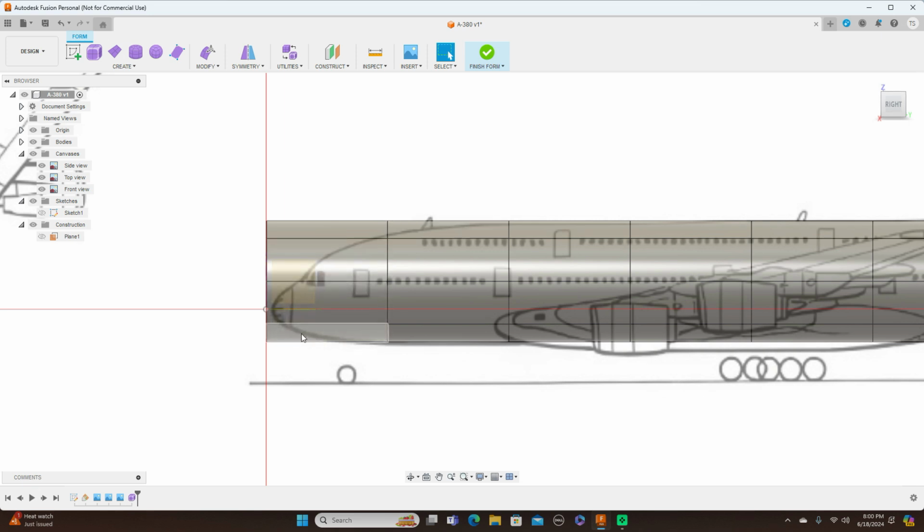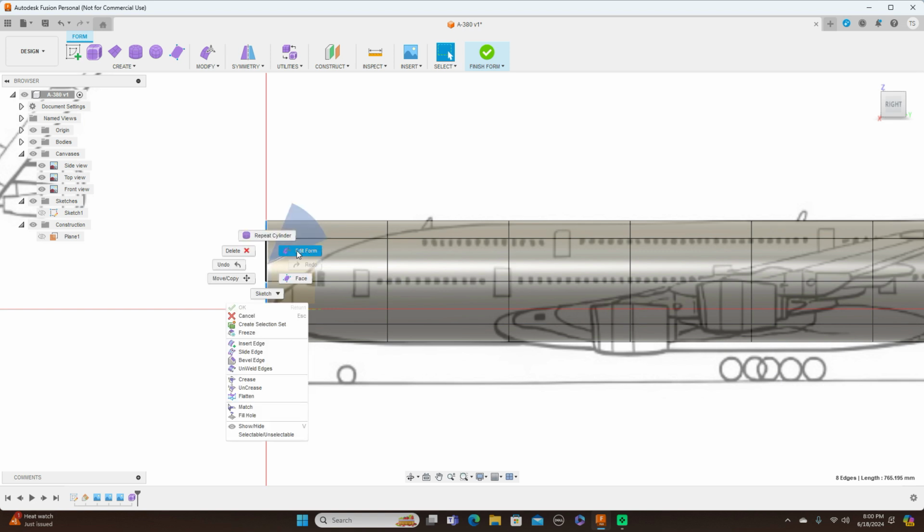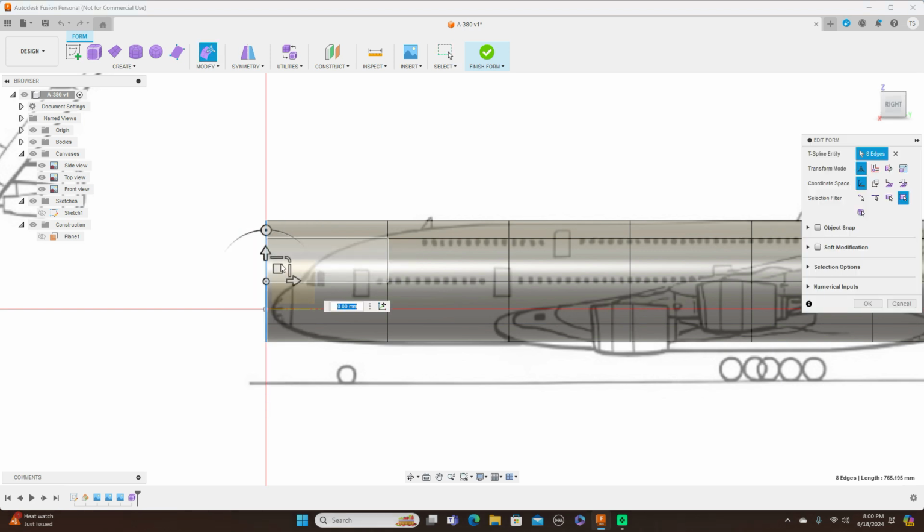Now, right here is where things change a little on this. So what I'm going to do here is want you to double click this line here, left click that line, and then right click it, and then click Edit Form.